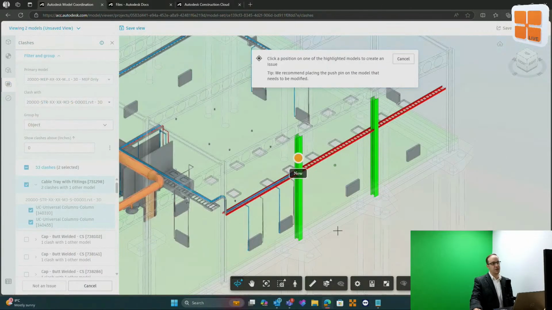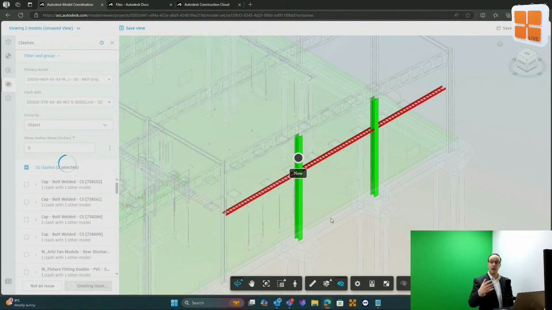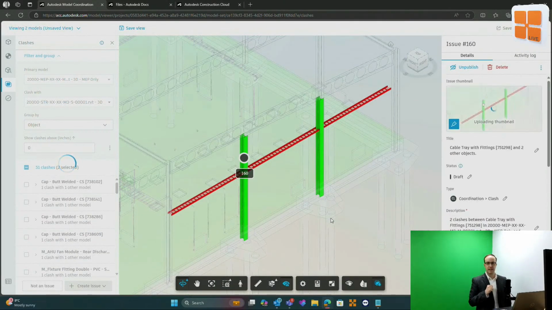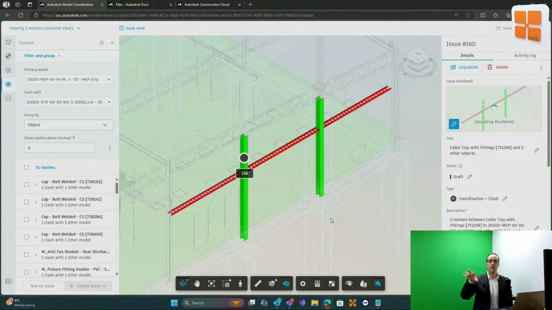I can click a position of the clash, and it will go through the issue creation process, which again directly links to all of those tools that I've showed you already. This would show in the viewer. It would show up on my home screen. It really is an interconnected device which works beautifully. And it's fast and it's automatic.